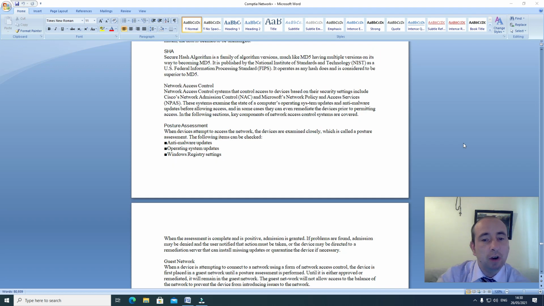SHA, secure hash algorithm, is a family of algorithm versions, much like MD5, having multiple versions. It is published by the National Institute of Standards and Technology, NIST, as a US Federal Information Processing Standard, FIPS. It operates as any hash does and is considered to be superior to MD5.